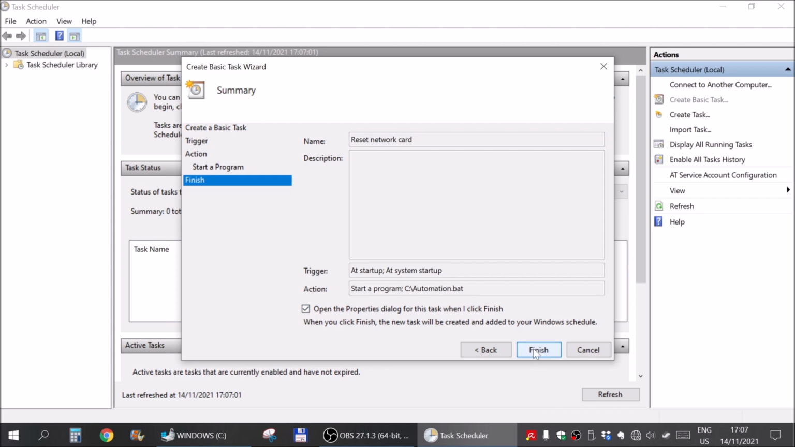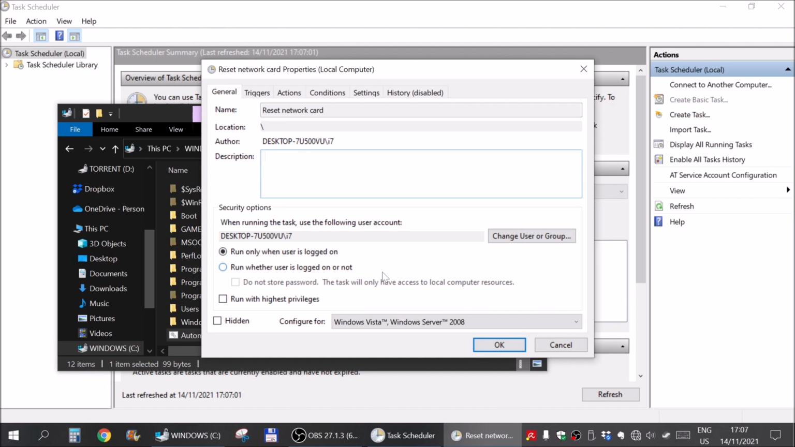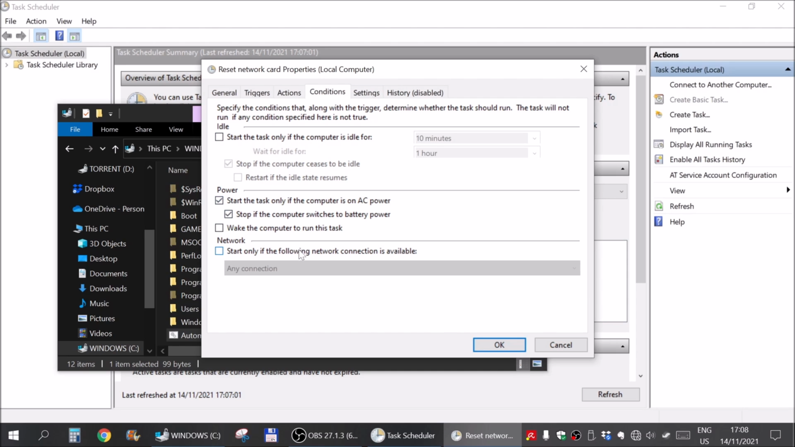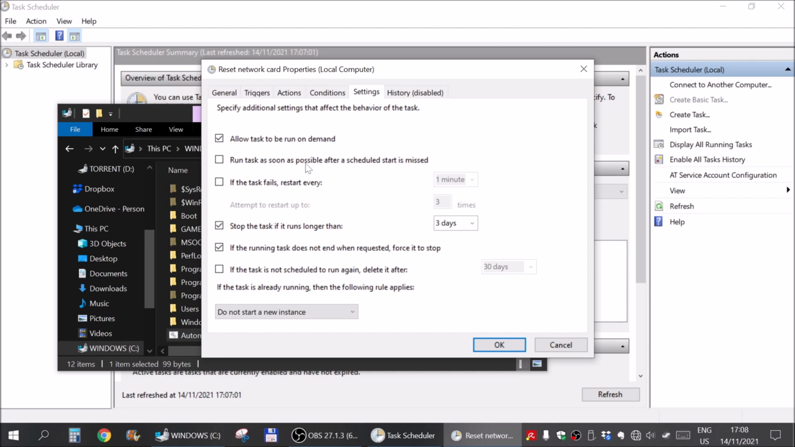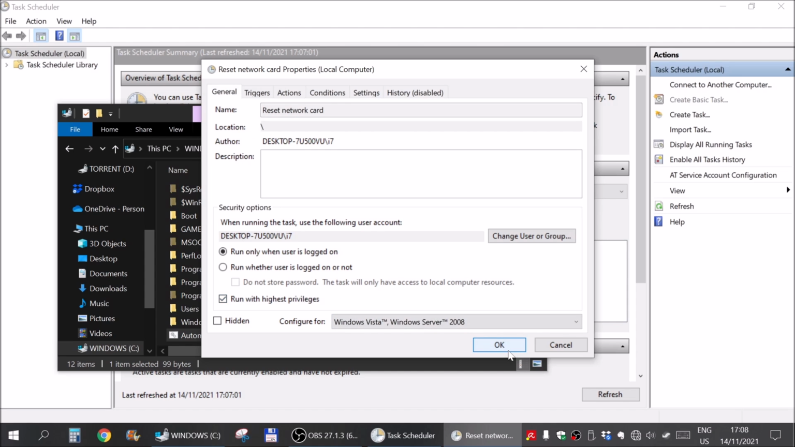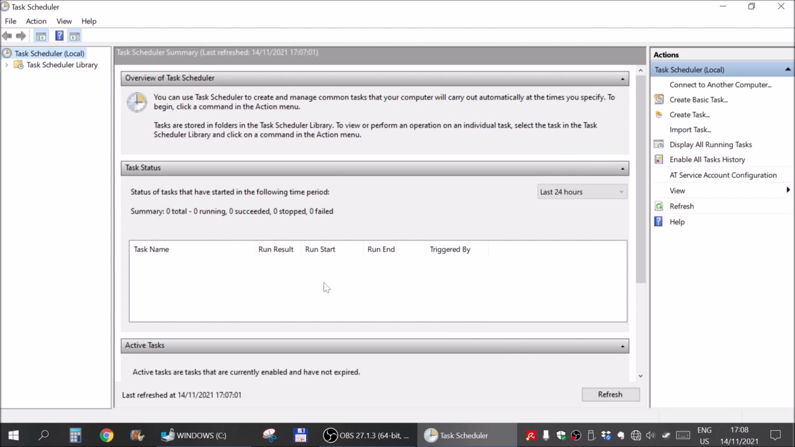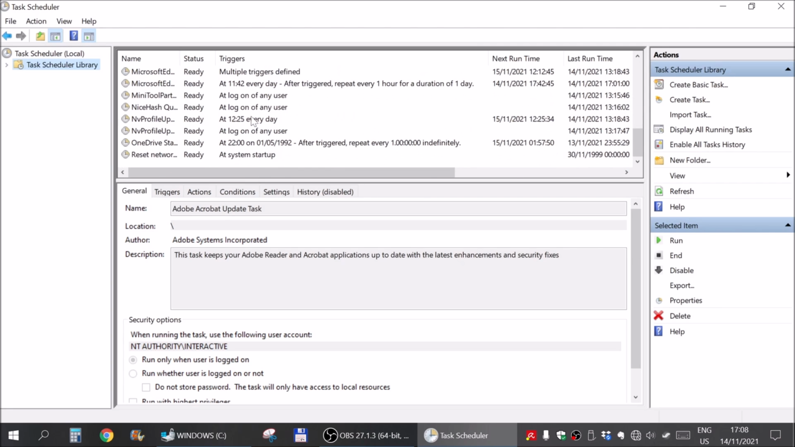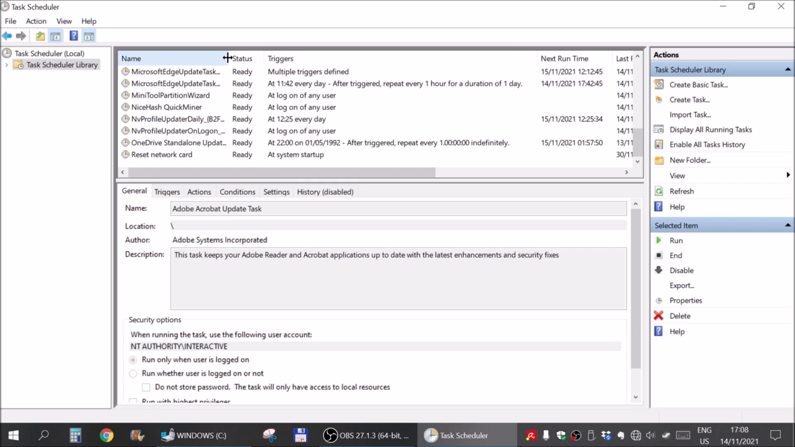Let's open the properties dialog when I click finish, because I want to see, yeah, this. I was thinking that I might need to press run with highest privileges to run it as administrator. User, yeah, hidden, no, triggers, actions, yeah, conditions, no. Okay. So basically we have this task now, and presumably we have many others, and here is our task at system startup.